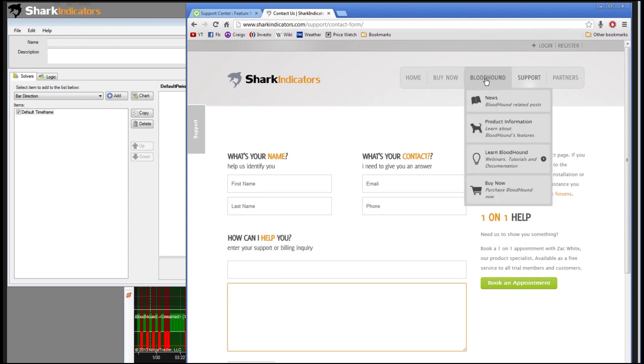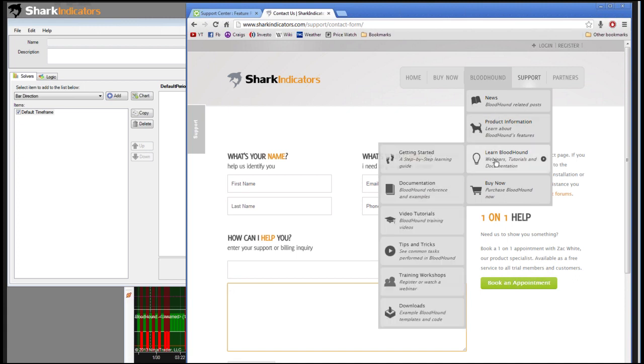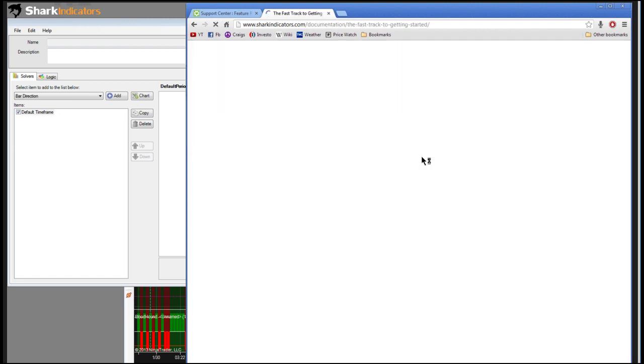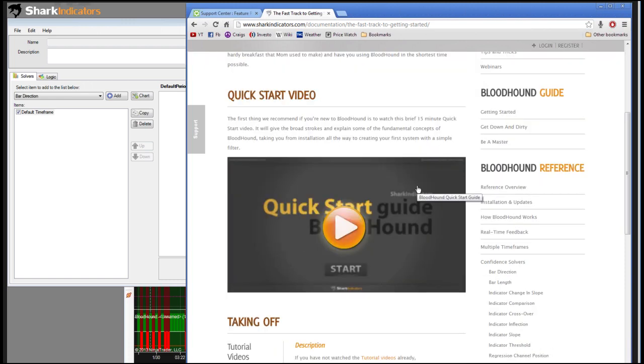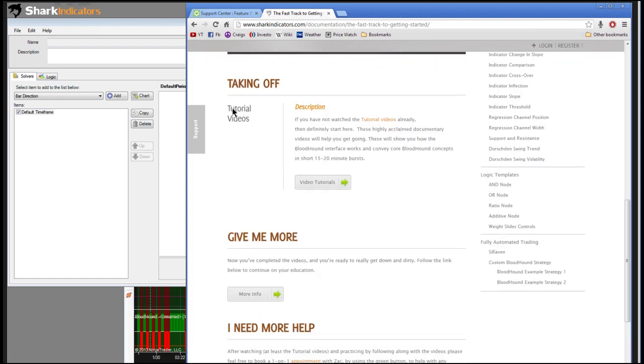And let's see. So let's go through some other ways to get support for BloodHound. So you see in the BloodHound pull down, we have the Learn BloodHound, and this is a fairly recent page that we just added, the Getting Started page. So from here you can just basically work your way down through the information. The first step would be the tutorial videos.